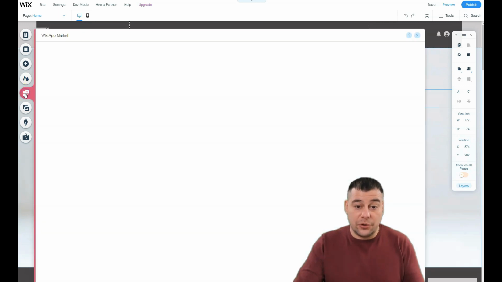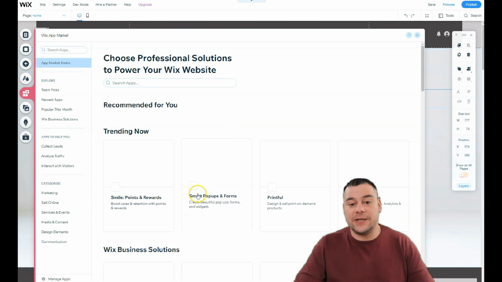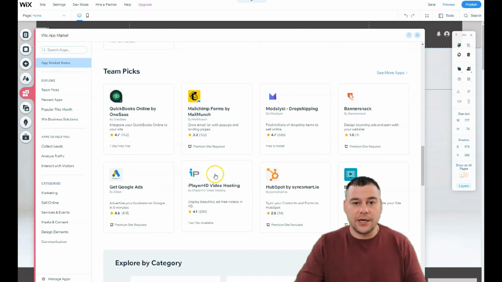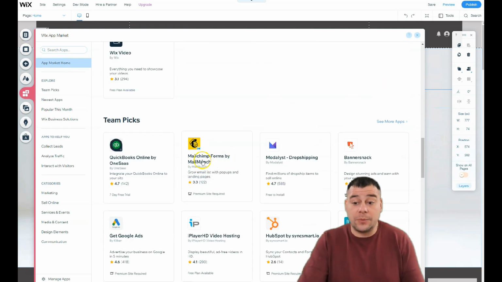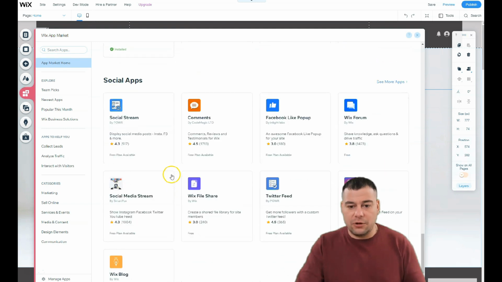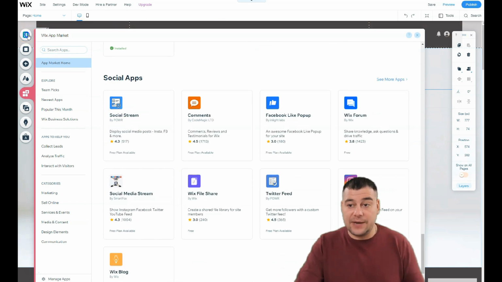So guys, I showed you the main things. One more thing I want to show you is the App Market, and that's fantastic. You can integrate tons of tools into your web page, like, for example, MailChimp Forms by MailMunch. I just told you that you need to grow your email list with all these buttons, and you can even integrate a MailChimp form, and when somebody fills it up, if you have a MailChimp account, of course. If you know the service, you can integrate Google Ads into your website too. So just discover all these apps, because they can be very, very handy.